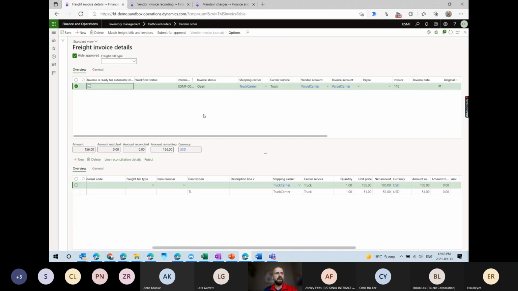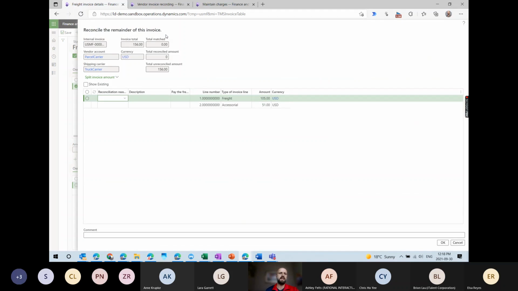Another thing is, what if I forgot to do the match? Let me just do it, right? Click on submit for approval. Right away, the system says, oh, you have a difference that equals the total amount of the invoice. The first one you need to operate is the freight, 1 of 5. Because you have not matched it to any bills, that means the entire amount is basically a discrepancy.